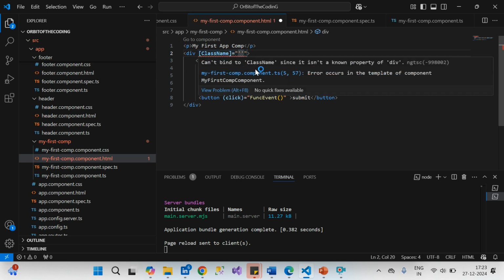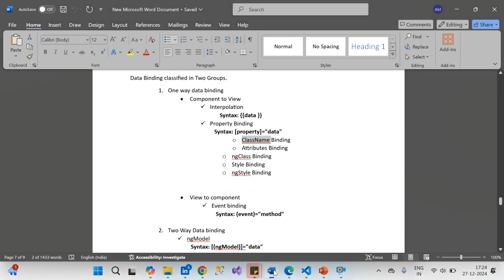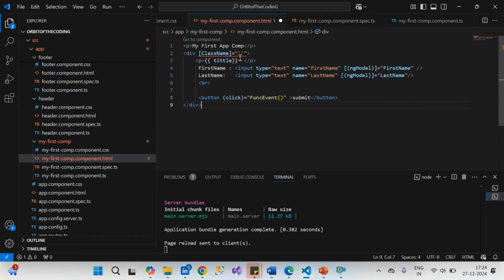Can't bind the class name since it's not a known property of div. Okay, there might be some spelling mistakes. One second. Class name attribute, right?